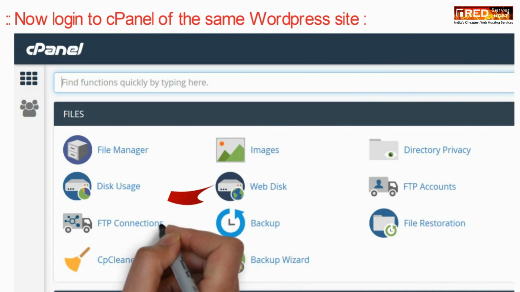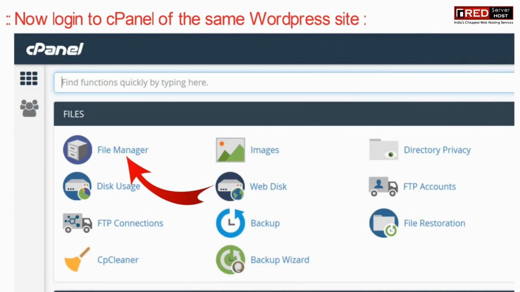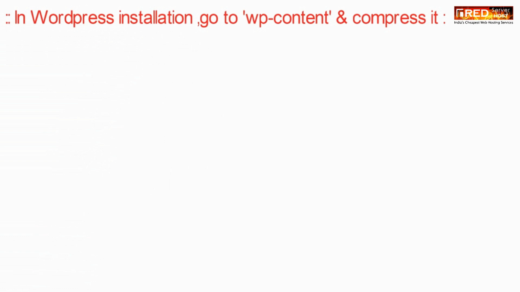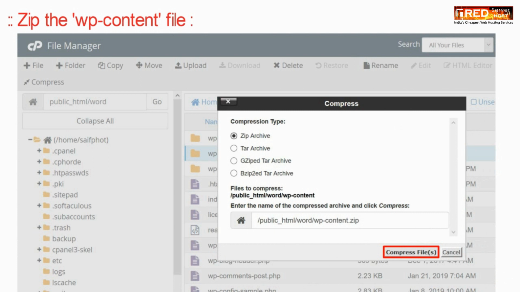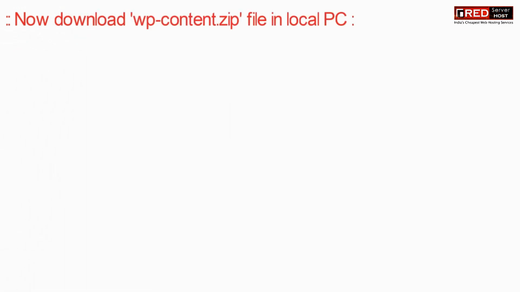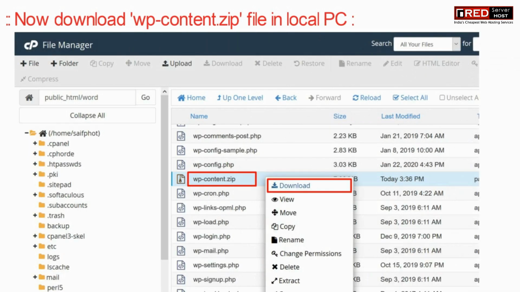Now log into your cPanel of the same WordPress website and then go to the File Manager section. Now compress this wp-content folder which is present in the WordPress installation directory. You can select Zip archive for compression. Once it is compressed, download this wp-content.zip file in your local PC.